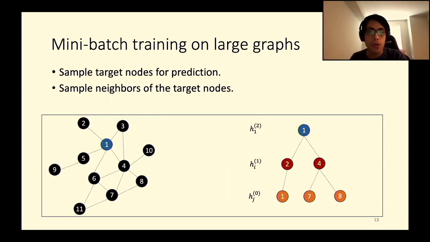Alternatively, we can also sample mini batches from a graph to train graph neural networks. But mini batch sampling on a graph is very different from mini batch sampling for other models such as CV and NLP. Here, we need to first sample the target nodes where we will make a prediction. So the blue node is one of the target nodes. And then we sample the neighbors of the target node as shown on the right figure. A mini batch can be much smaller than a full graph. And therefore, we can train a graph neural network model on a very large graph.